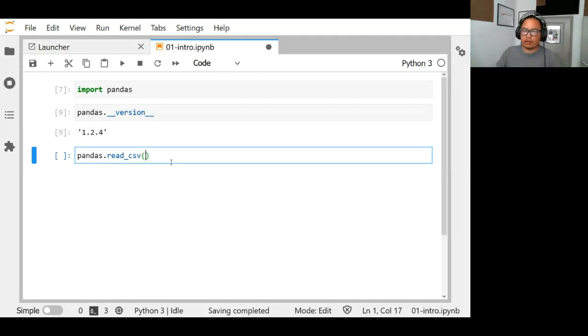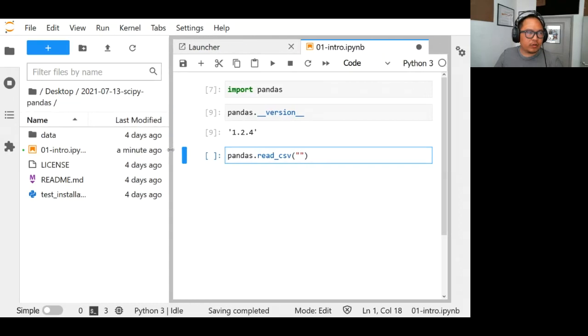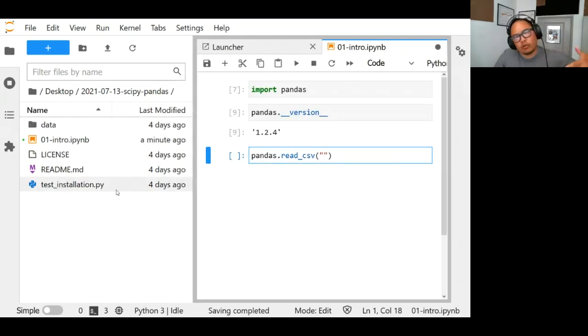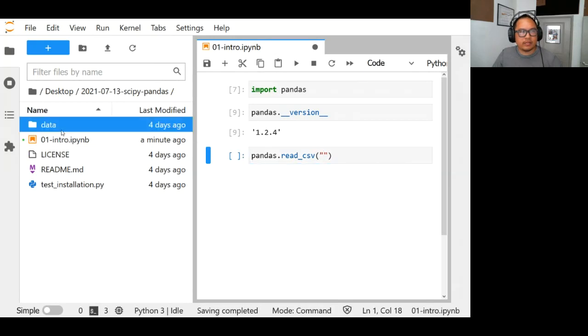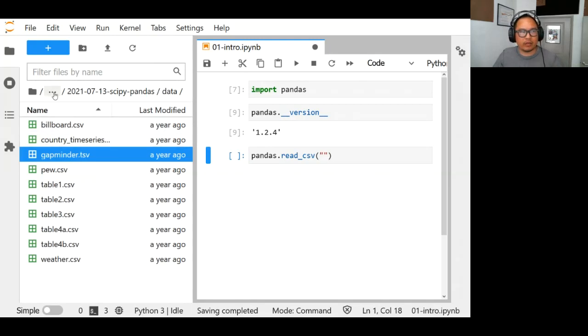In this set of round brackets, you can use single or double quotes. I'm going to be using double quotes here. And in here, we point to the data set that we're going to be using. The nice thing about using Jupyter Lab is I can show you the file panel at the same time. You notice that here I have my intro notebook that I renamed from the beginning. And there's this data folder that we want to go into. And the first data set that we're going to load is this gapminder.tsv.